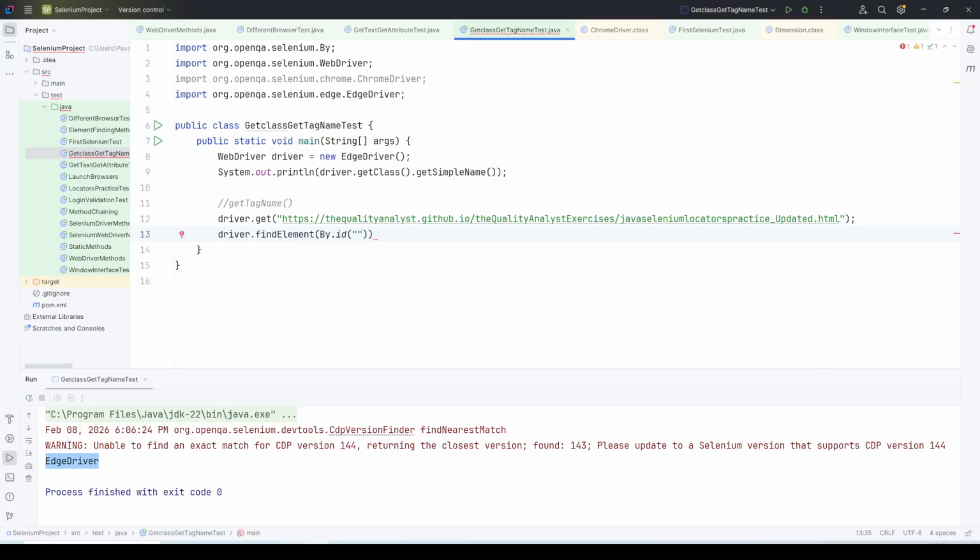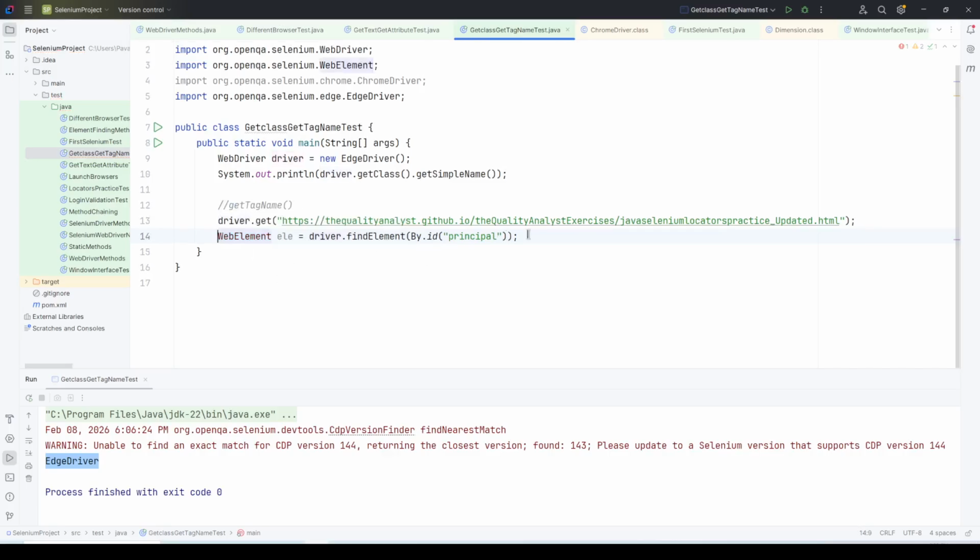Here I will use this principal. Let's go with the principal. Now I'm able to locate the element with this ID. Let's try to store that particular element in a WebElement. If you hover over this findElement method, the return type is org.openqa.selenium.WebElement. So this is a value of WebElement type. Let's store that in a WebElement variable, and import this WebElement class.